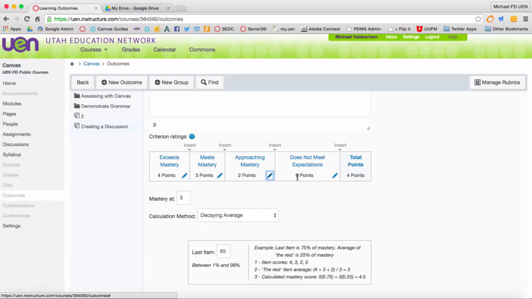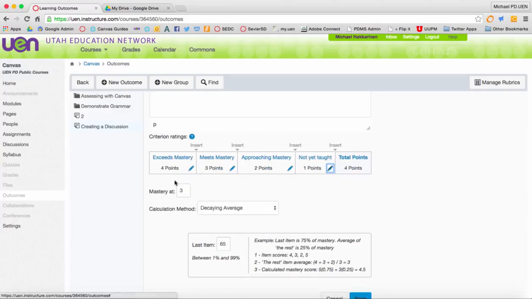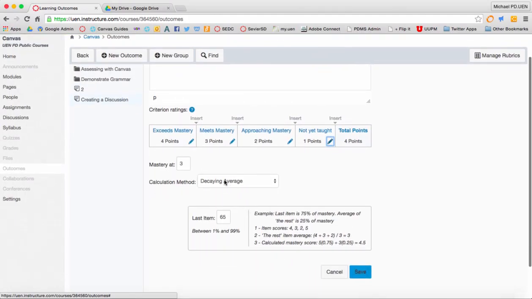And I don't like to give students a 0. My philosophy is that if you show up in the room and have a pulse, you should get 1 point. So I'll change this to 1, and I'll rephrase it as not yet taught. I'll leave mastery at 3 points. Calculation method will be decaying average.